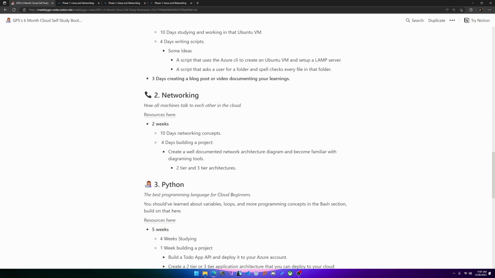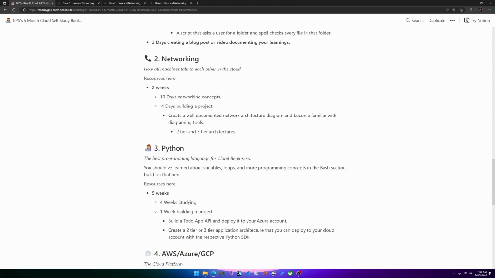And in terms of the project, I spent 4 days here, but just create a well-documented network architecture diagram and become familiar with diagramming tools, because these are some tools that you're going to be using for the rest of your career. I recommend going to the architecture centers of the cloud that you're working in and then just find a two-tier and three-tier architecture and be able to recreate that from scratch, but also be able to speak through it, saying like, we have here a three-tier architecture, we have a subnet here, we have this route table here, and, you know, be able to speak to the architecture. And we're going to use this in the following sections as well.